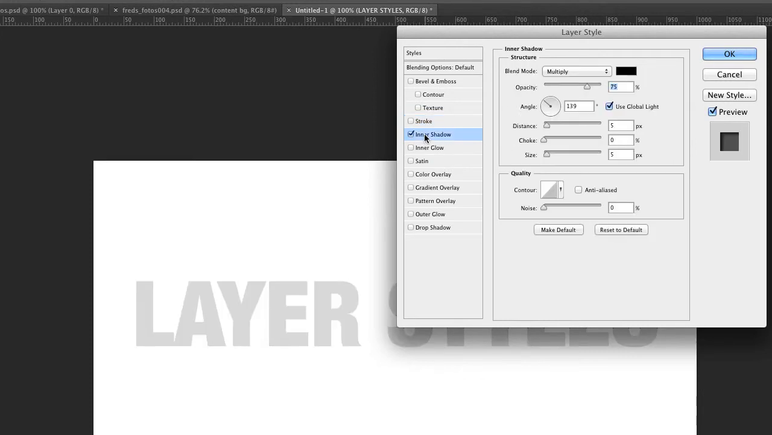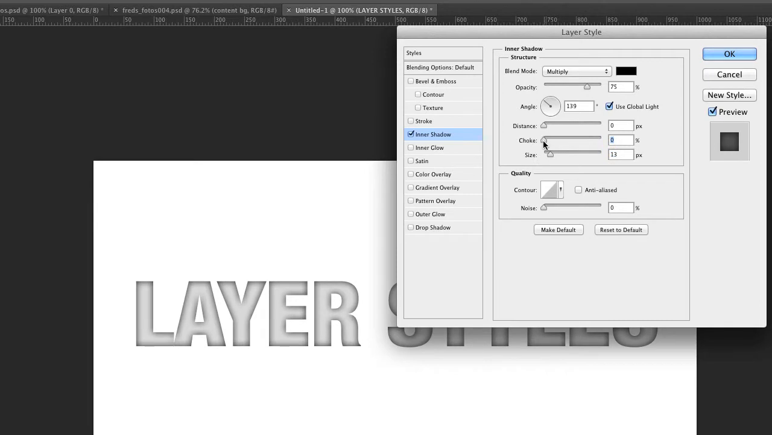You can also add an inner shadow to make it look like it was kind of cut out. This is also good for putting dark edges around the edges of your text. If we bring our distance down to 0 instead of 5, you can see it puts that shadow around all edges of your text. And you can play with the size and the choke in order to change that effect. But again, we're not going to really get into that in detail. I just wanted to show you that it's there.